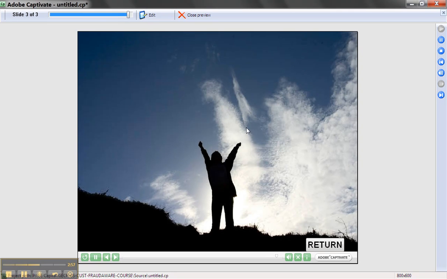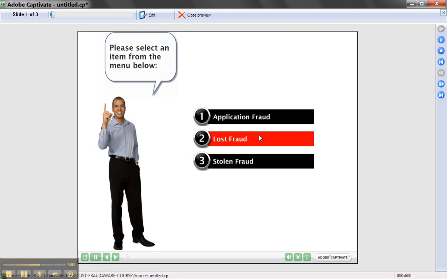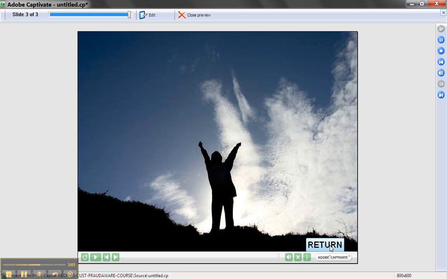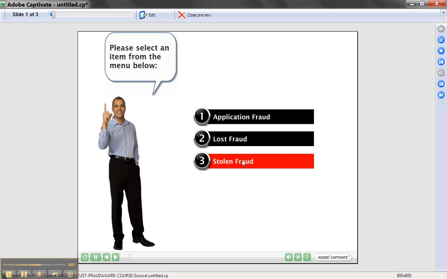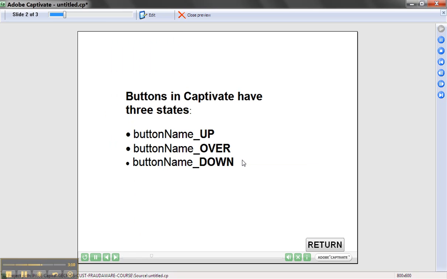If I go to the first slide, it takes me there. I can return. I go to the second slide, it'll take me again to slide 3. And then we can return. And our 3rd slide, or our 3rd option, takes us to this.